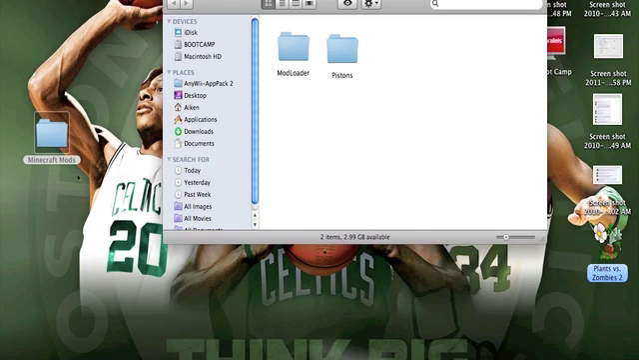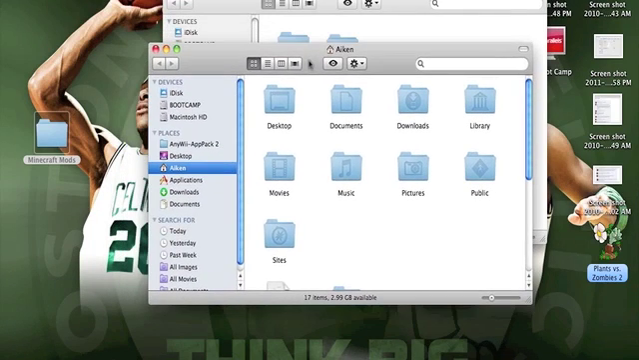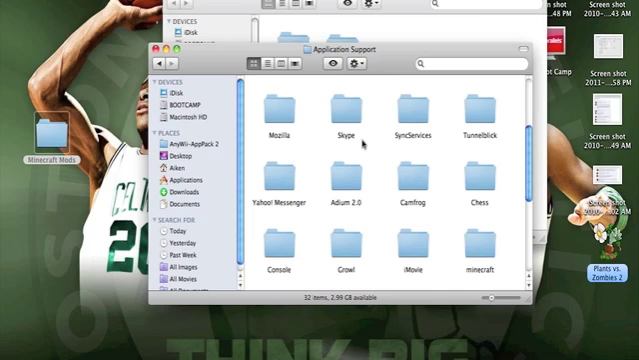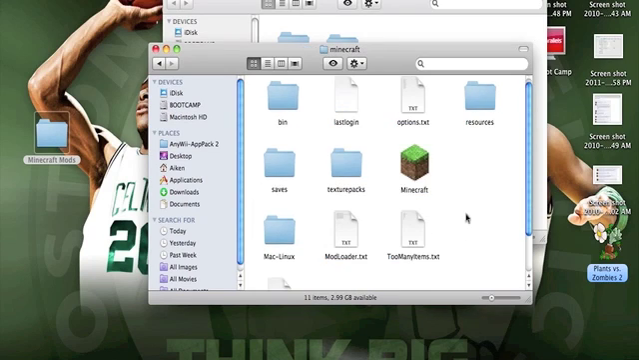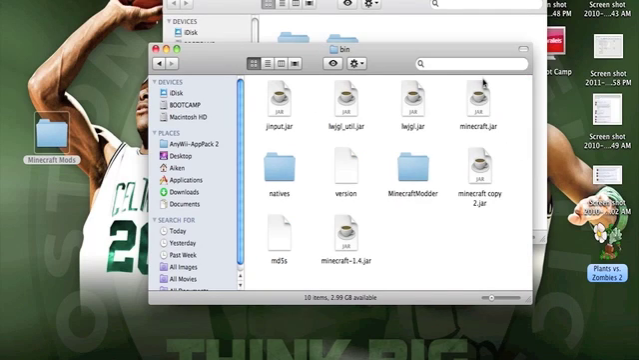Now we have to go to the Minecraft folder, which for Mac is in Library, Application Support, and Minecraft. Then you go to the bin folder. Now I'm going to make a backup of my old jar, since that's where all of my already installed mods are, so let's go there.